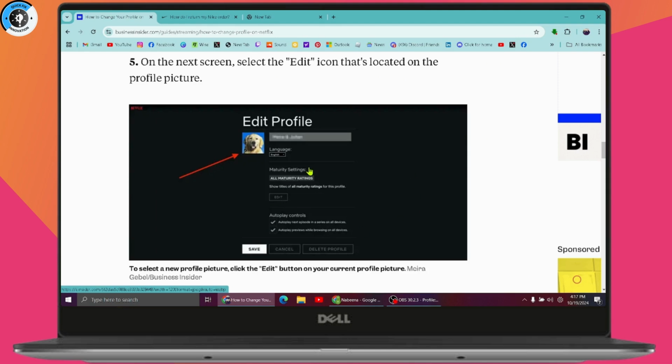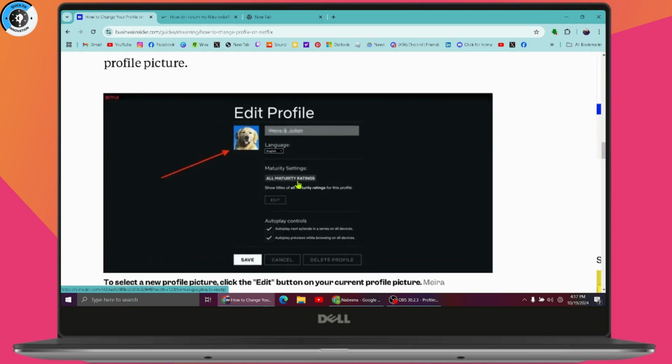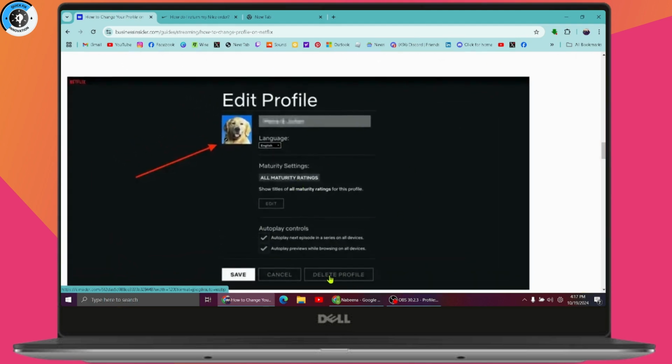And after that, you will get this kind of interface. So you just need to simply go with Delete Profile, which will be on the bottom of your screen. Delete the profile, and after deleting, you can again create a new profile. So that's how you can change the Netflix kid account to normal.